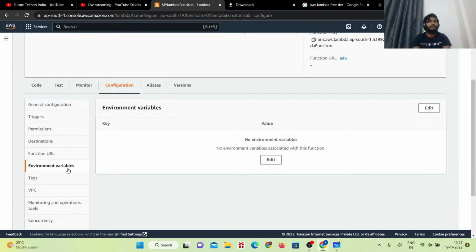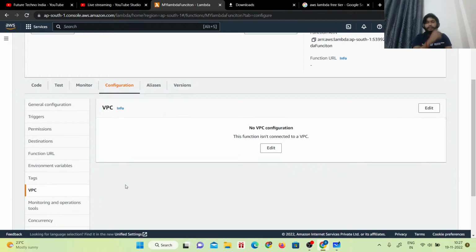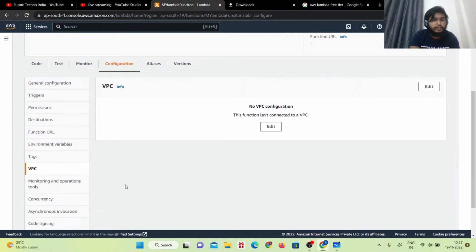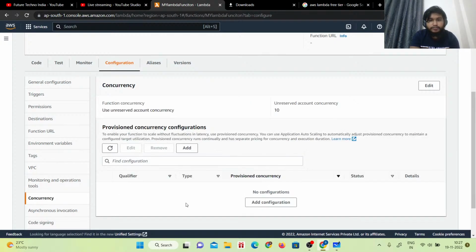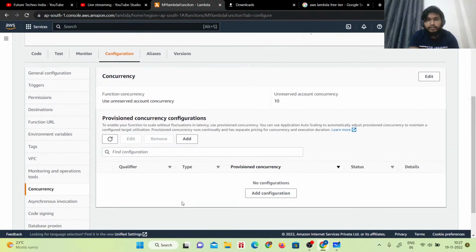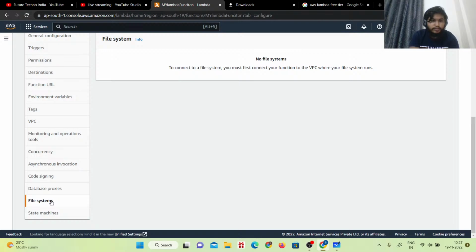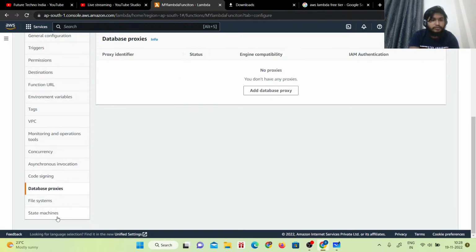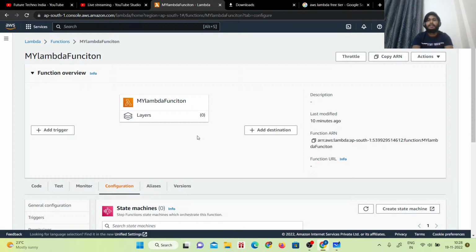So it will take the environment variable, so you don't have to give all the variables from your code. You can just make it dynamic. Also, if you have a function which needs some network connectivity, you can connect that function with one VPC where you have the application. And another is the concurrency, so how much you want to run in that. File system if you need, database proxies. So you can mention a lot of things here. You can go and check inside.